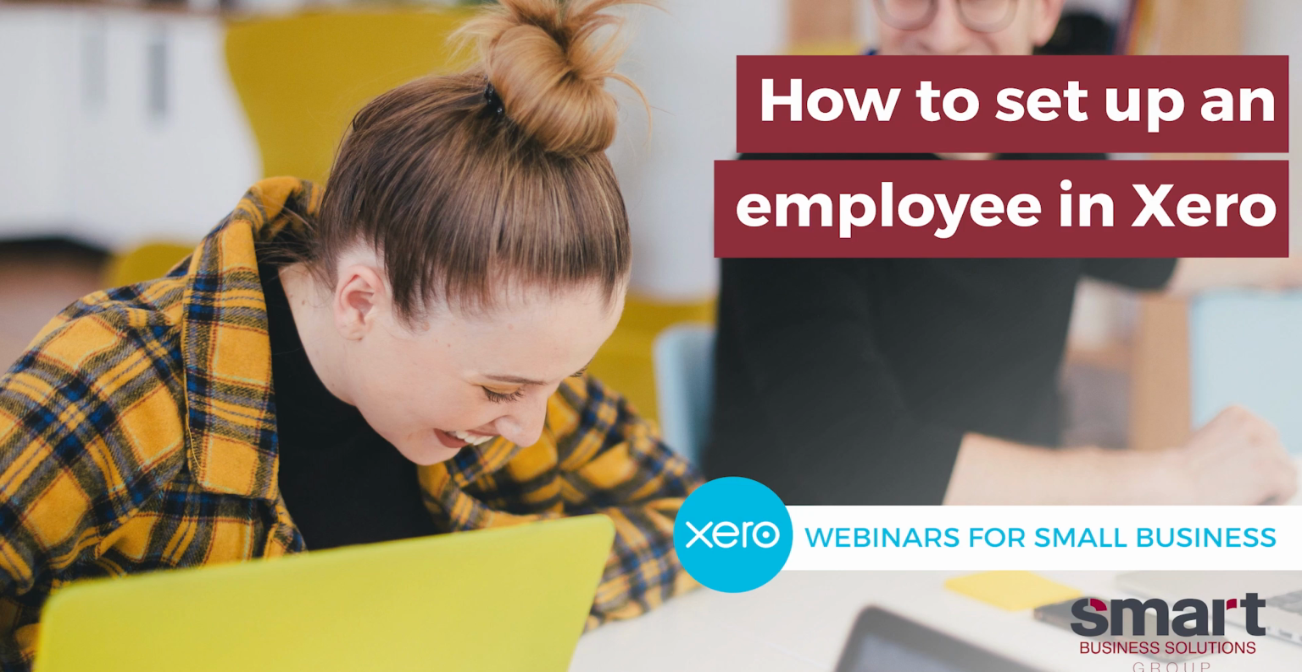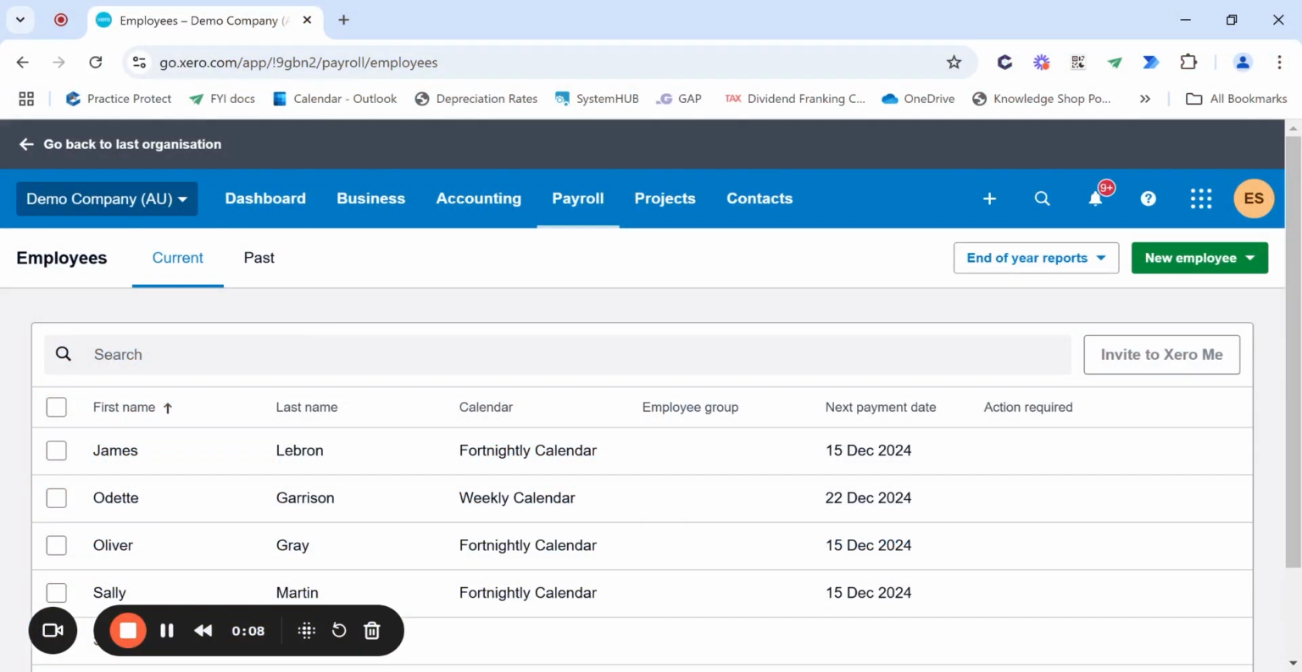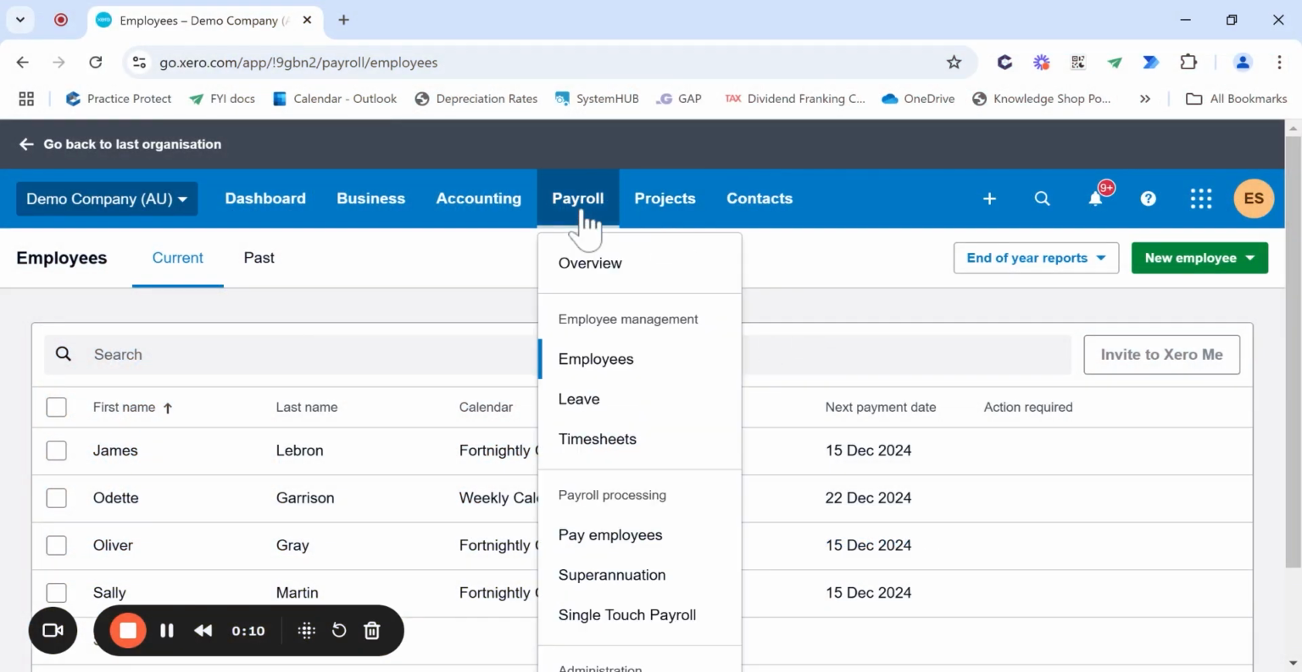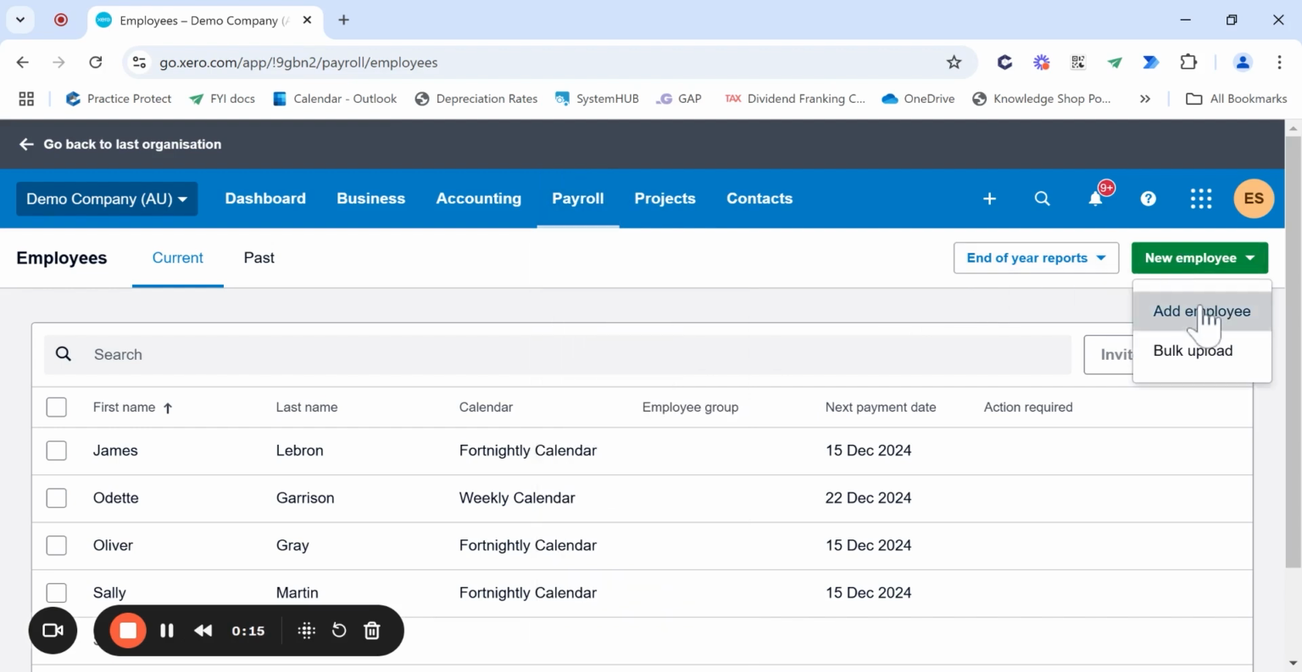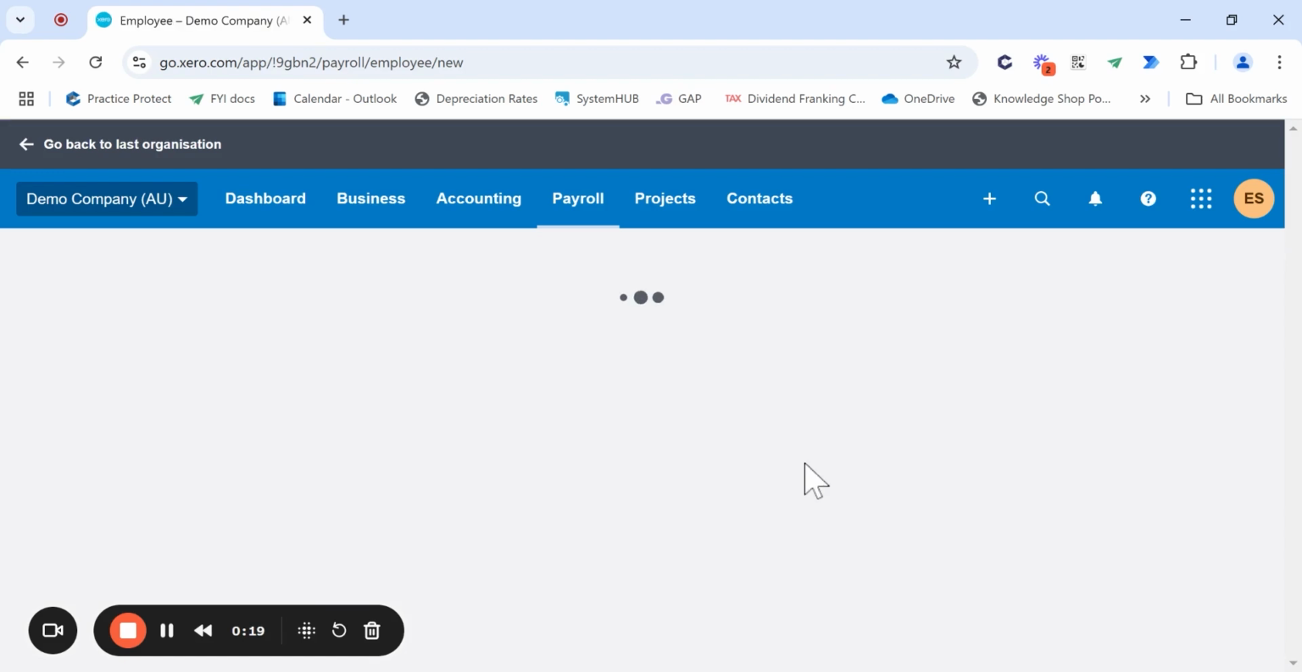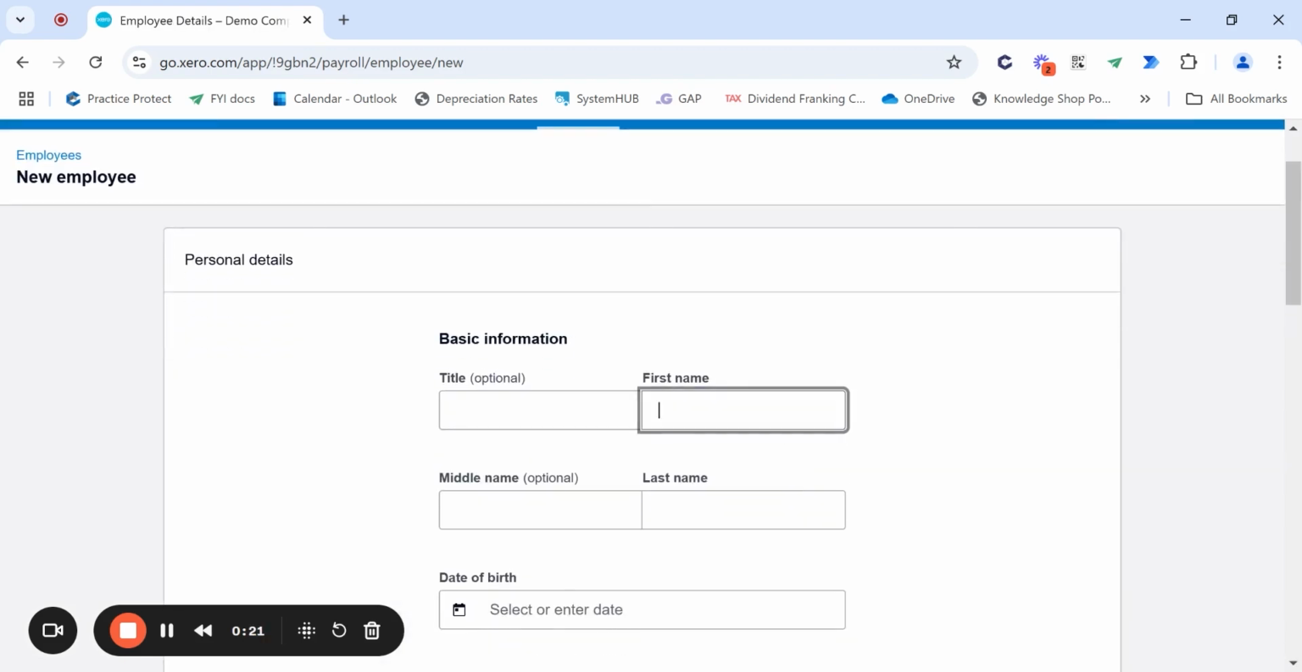I'm an accountant at Smart Business Solutions, and today I'll be showing you how to set up an employee in Xero. So I am already in the payroll tab under employees, and I'm going to head over to new employee, add employee. I'm going to start by entering in all of my new employees' details.